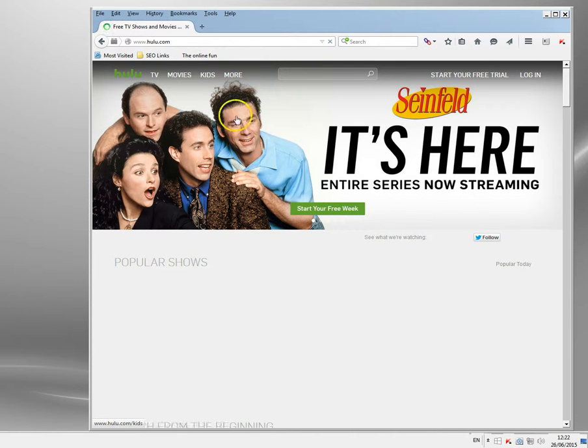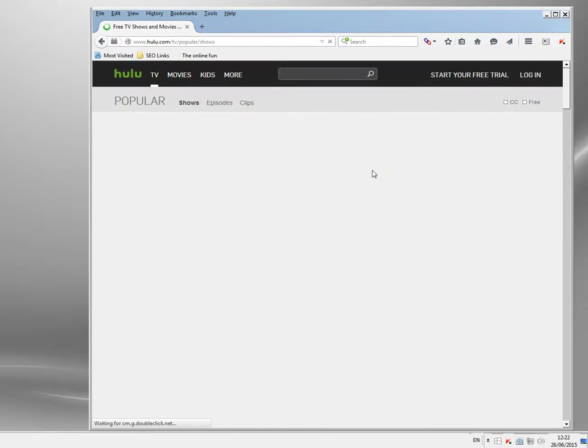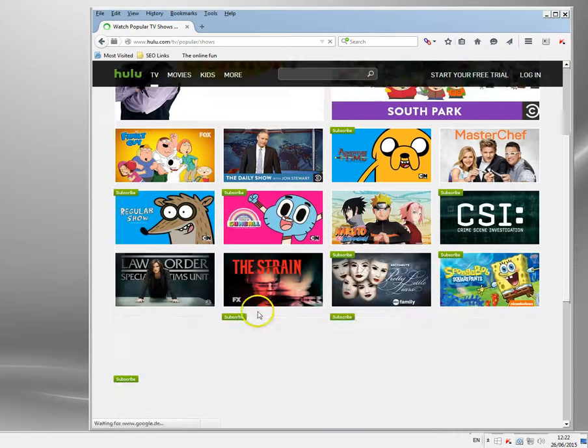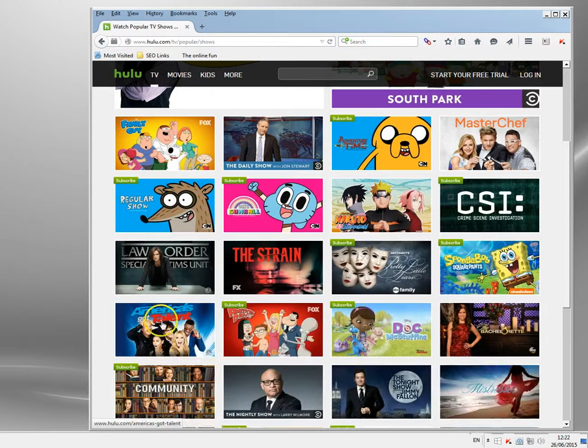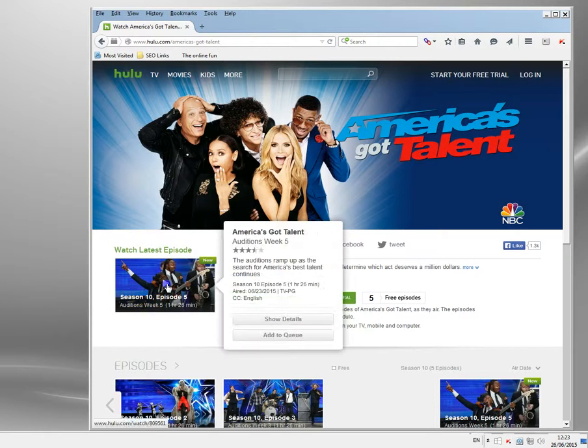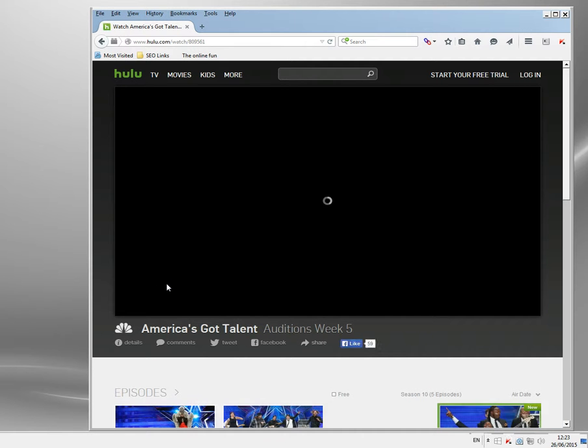Okay. So normally I would get this message here saying I can't access it. But because I've got the US enabled, I can access anything. Let me just stream something to show you how it starts. Here we go. Let's just try America's Got Talent. You can see normally I would have been blocked ages before this. Here I can actually connect through.